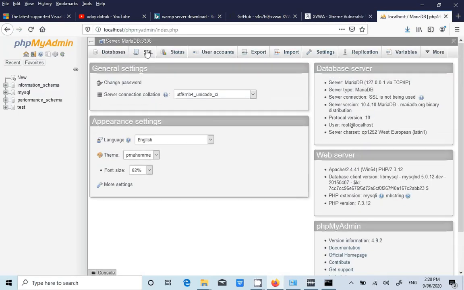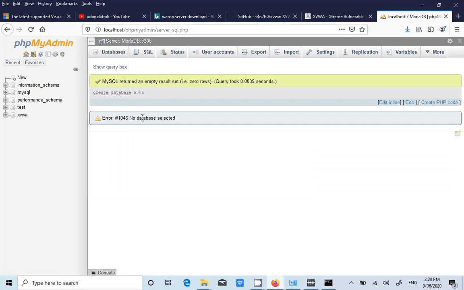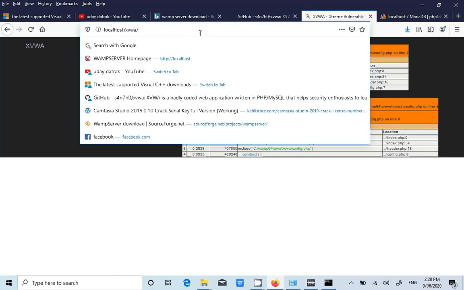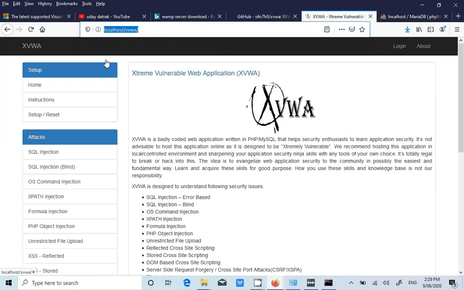Now just click on SQL here. Create database XVWA. It has created the database and you can see that here. Now come back to browser, refresh the page. Yes, now the website is accessible.